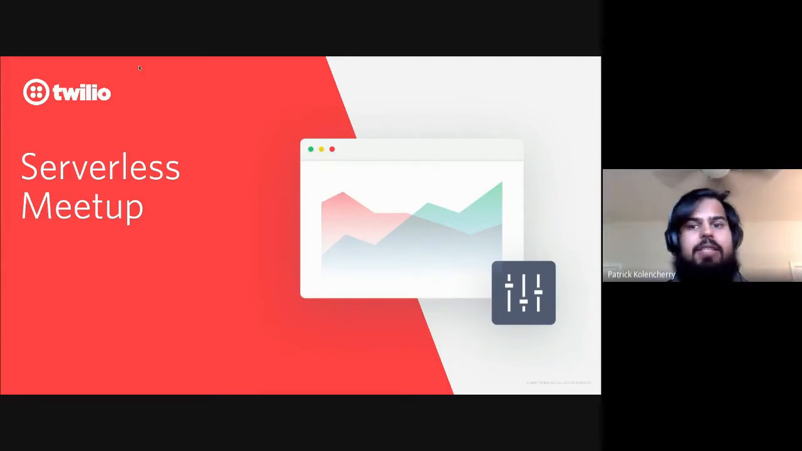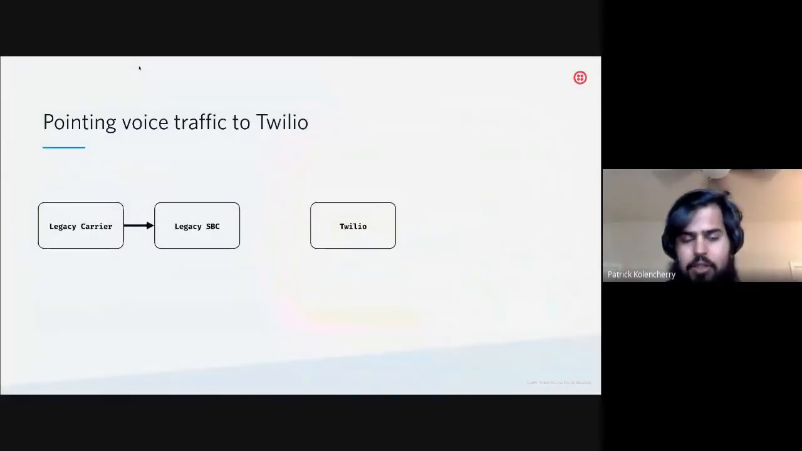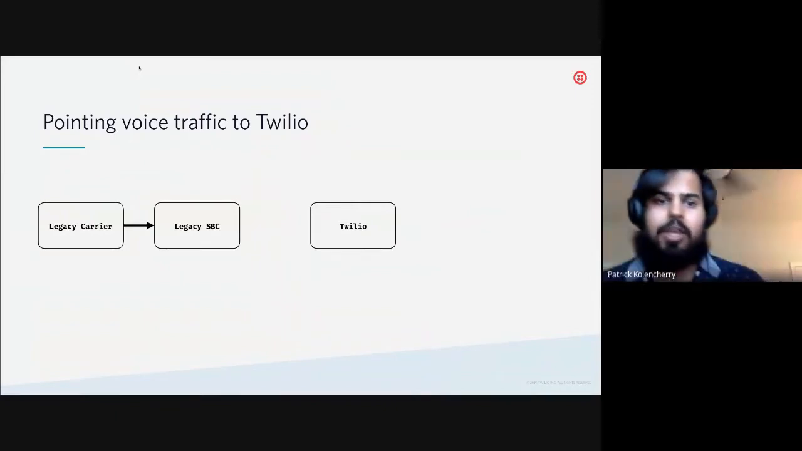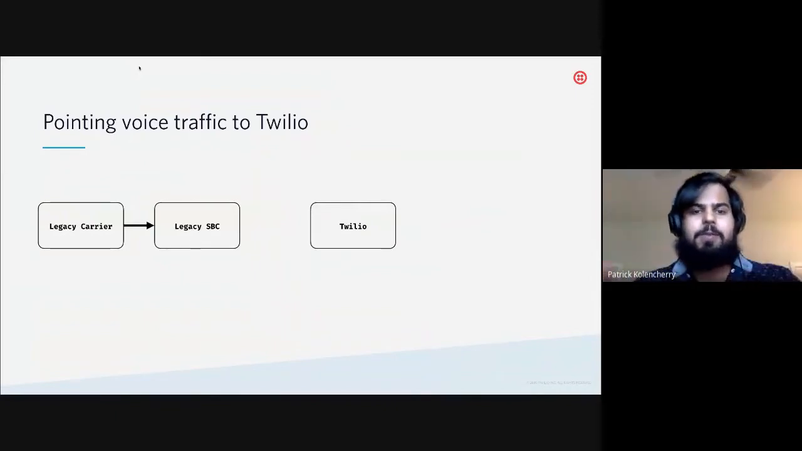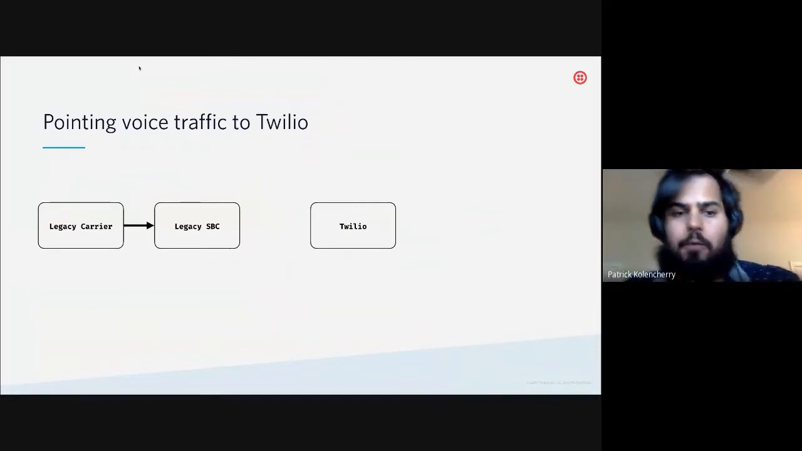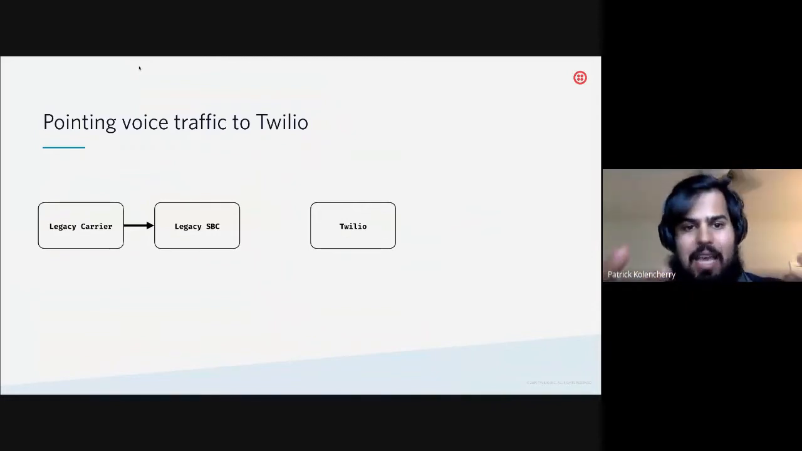So let's start things off at the very, very beginning. Let's say that you're a company, Owl Insurance. You have a contact center today, you're working with a set of legacy carriers, you've got an SBC in place, and you've decided you're going to move your IVR over to Twilio. The very first question that comes up is, how do I get that voice traffic from my existing contact center or my voice infrastructure over to Twilio?